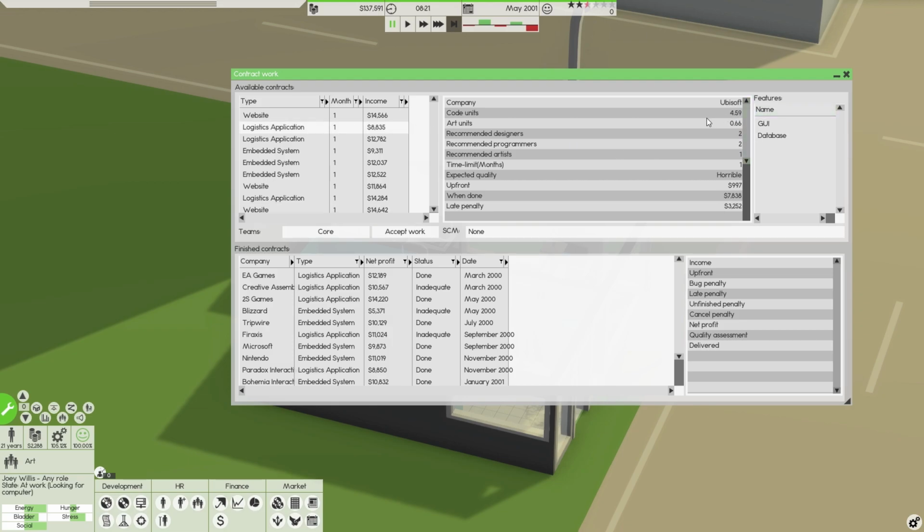You can see this logistics one. Look at the code units on that, 4-5 with a time limit of one month. Yeah, you definitely want two programmers. Definitely want that. And that design time would take a while in the beginning. Normally we have a one, and that takes a little bit of time for Weem to get through. Two, I can't imagine. It would take forever to set that up. So anyway, let's go ahead and not consider that one.